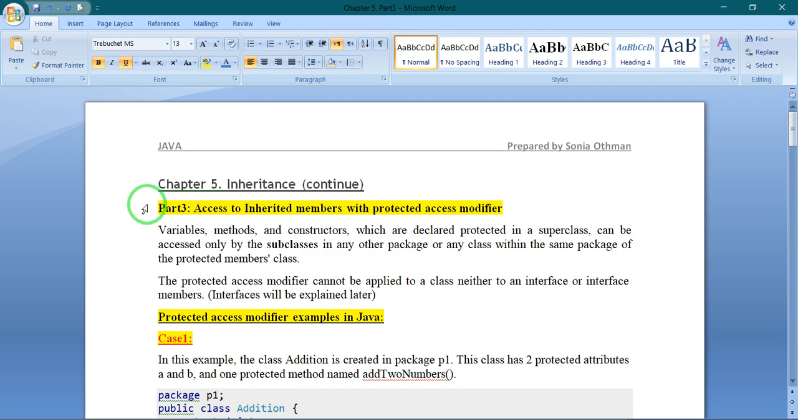Protected can be applied to attributes or variables and to methods and constructors, but it cannot be applied to a class. That means we cannot say protected class X. This is why it cannot be applied to classes, neither to interfaces. Interfaces will be explained in the next lectures. So a variable, a method, or a constructor can be declared protected in a superclass or in any class.